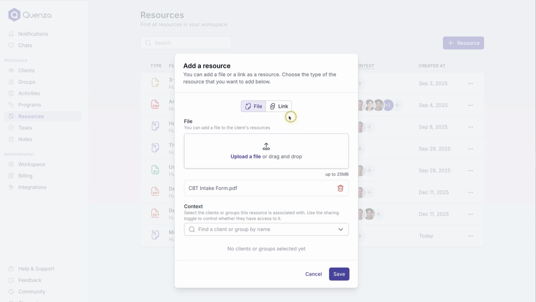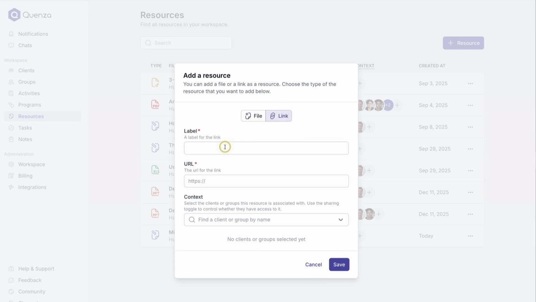You can also add a link, for example, a YouTube video, a Dropbox file, or a Google Drive document. Just give it a label, paste the URL, and you're good to go.